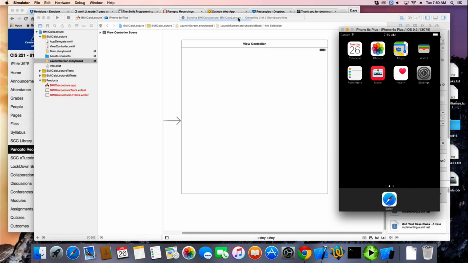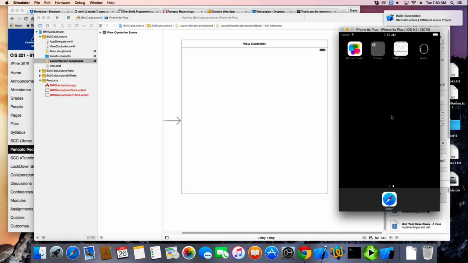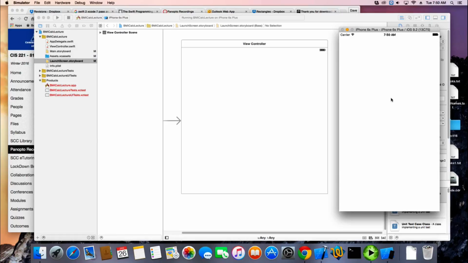And it launches it just like in Android. Once it compiles everything, it sends the app to the simulator, and it should launch it automatically for us. There we go. Look at that. Beautiful. Beautiful blank screen. That's your first app.